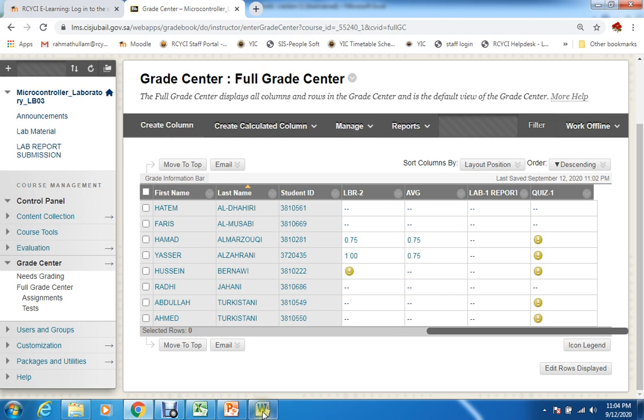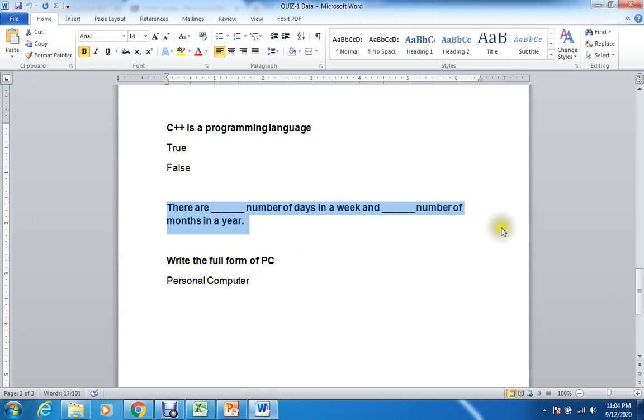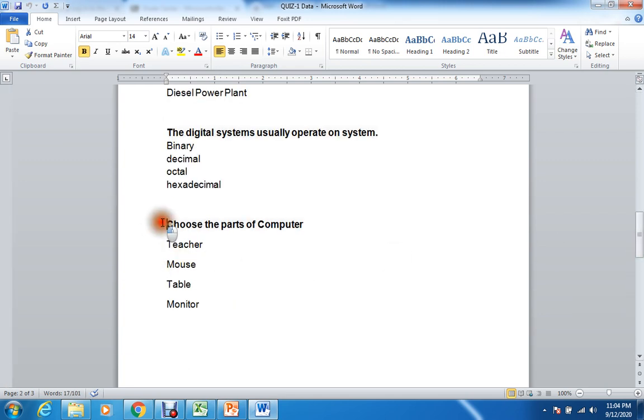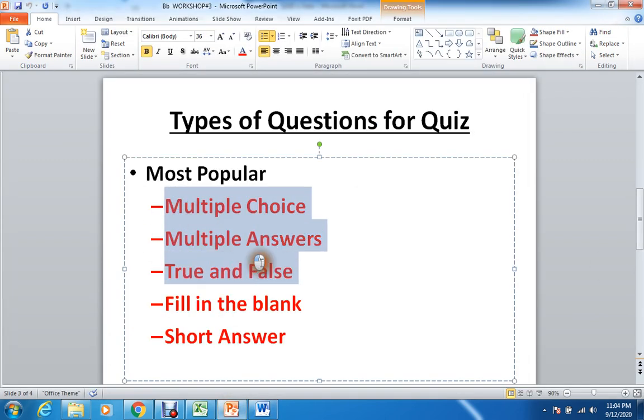So what types of questions are evaluated? True and false are evaluated, this also gets evaluated, and multiple choice. All these 4 types are automatically evaluated: multiple choice, multiple answers, true and false, and fill in the blanks. So you need to manually grade the short answers.